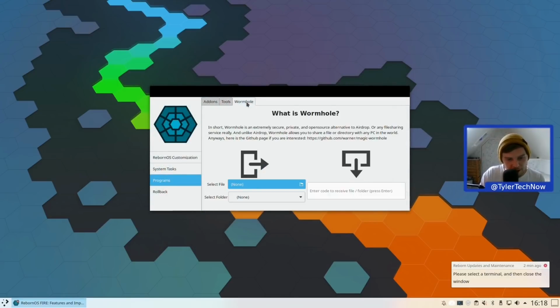Let's go into Wormhole. So what's Wormhole? So in short, Wormhole is an extremely secure, private and open source alternative to AirDrop or any file sharing service, and unlike AirDrop, Wormhole allows you to share a file or directory with any PC in the world. Anyway, here is a GitHub page if you are interested. Okay, that sounds pretty cool. That might be something worth sort of setting up someday and seeing how that all works.